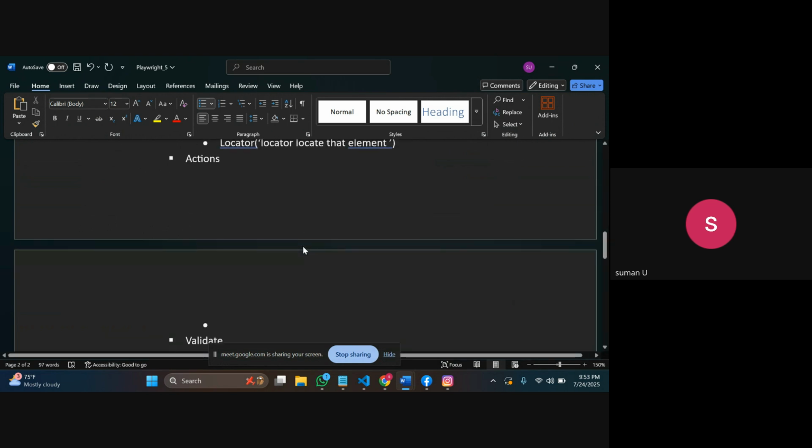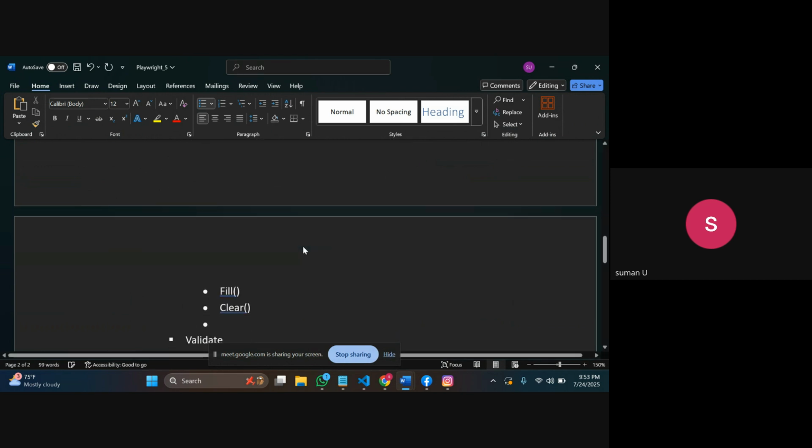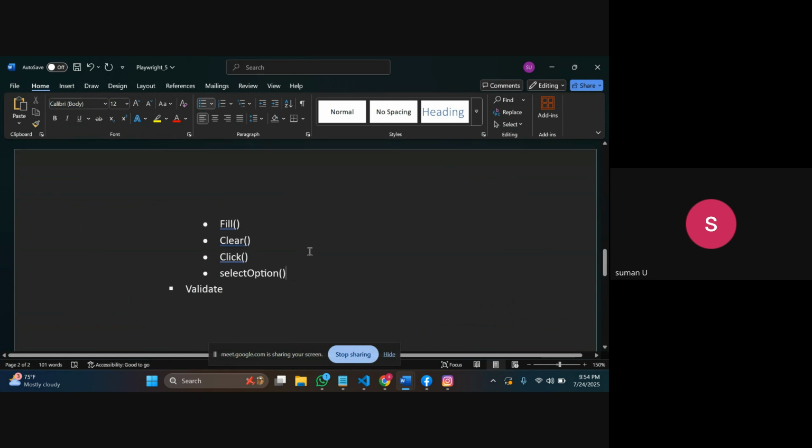Okay, and then the actions. In Playwright, whenever I want to type, I have a method called fill. Whenever I want to clear the text, I have a method called clear. Whenever I want to click on any specific element, I have a method called click. And whenever I want to select a value from a drop down, I have a method called select option.